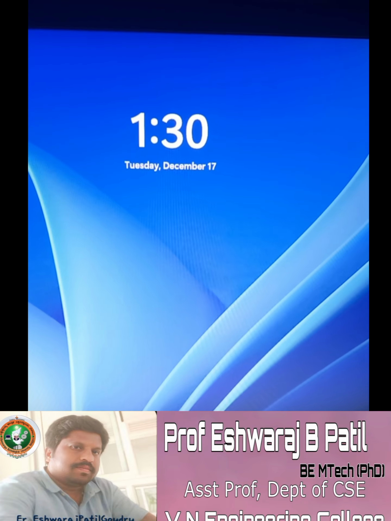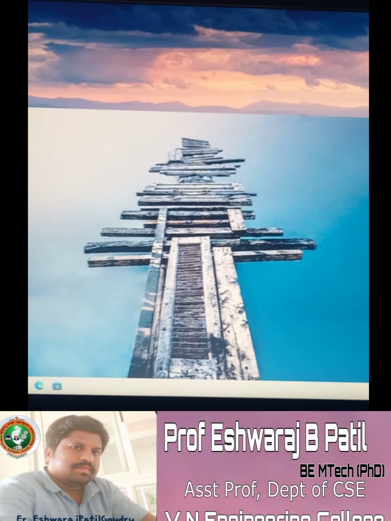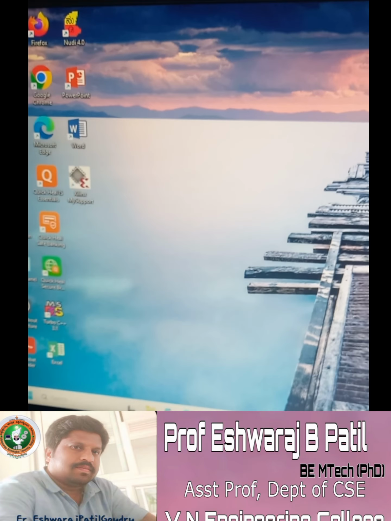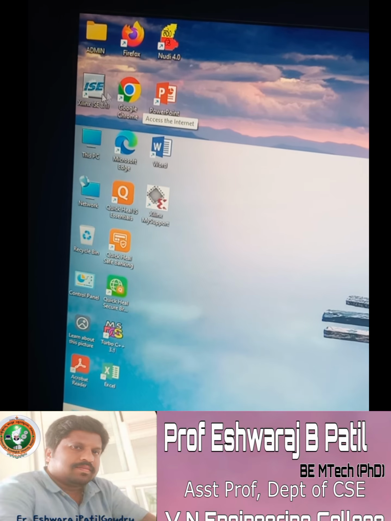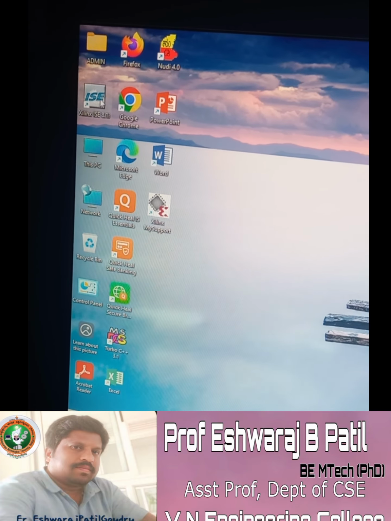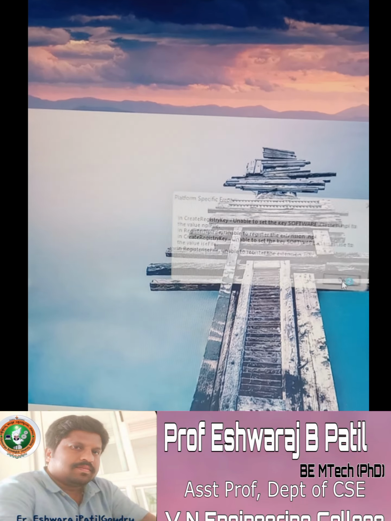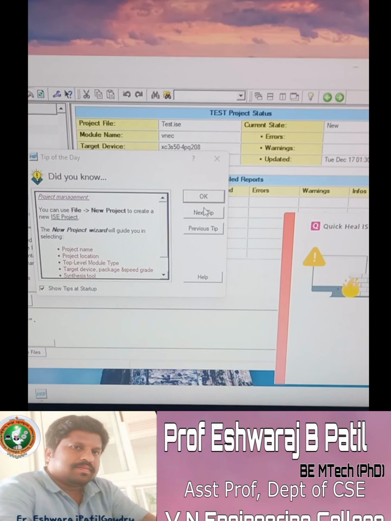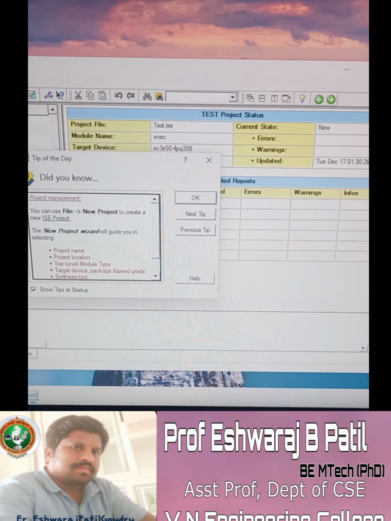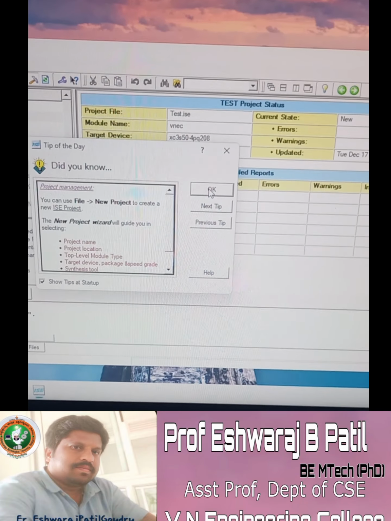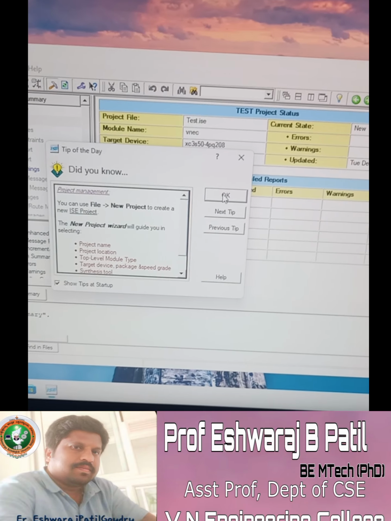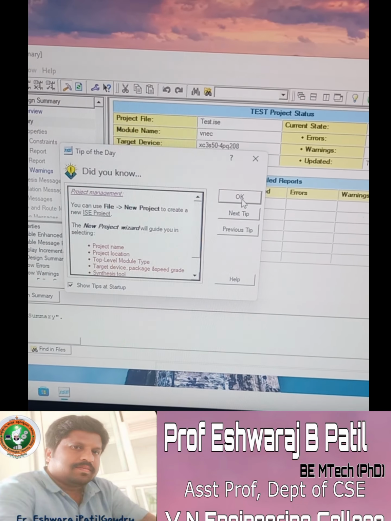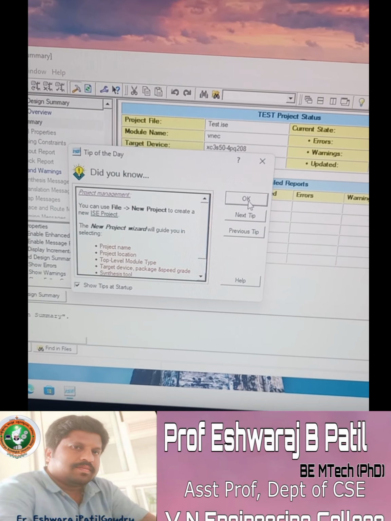Start the computer. Just launch Xilinx 8.1 here. Double click on this, then click on OK. It will show some pop-up windows, so don't worry. It asks for a tip of the day, which is not useful. Close this small pop-up window by clicking on OK.